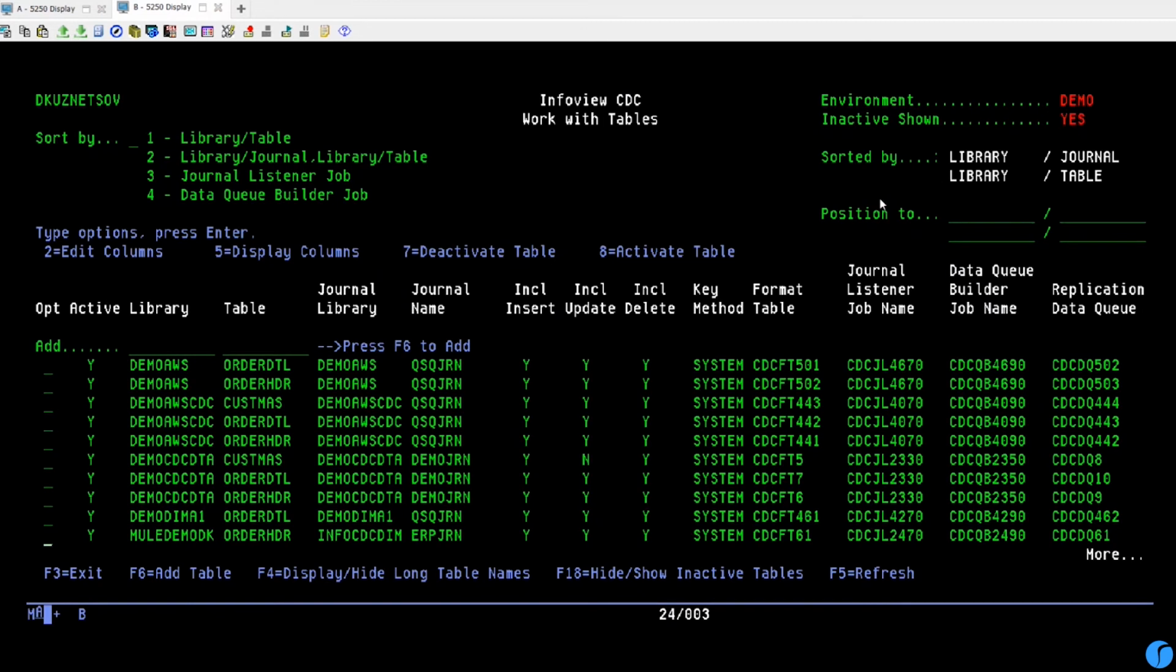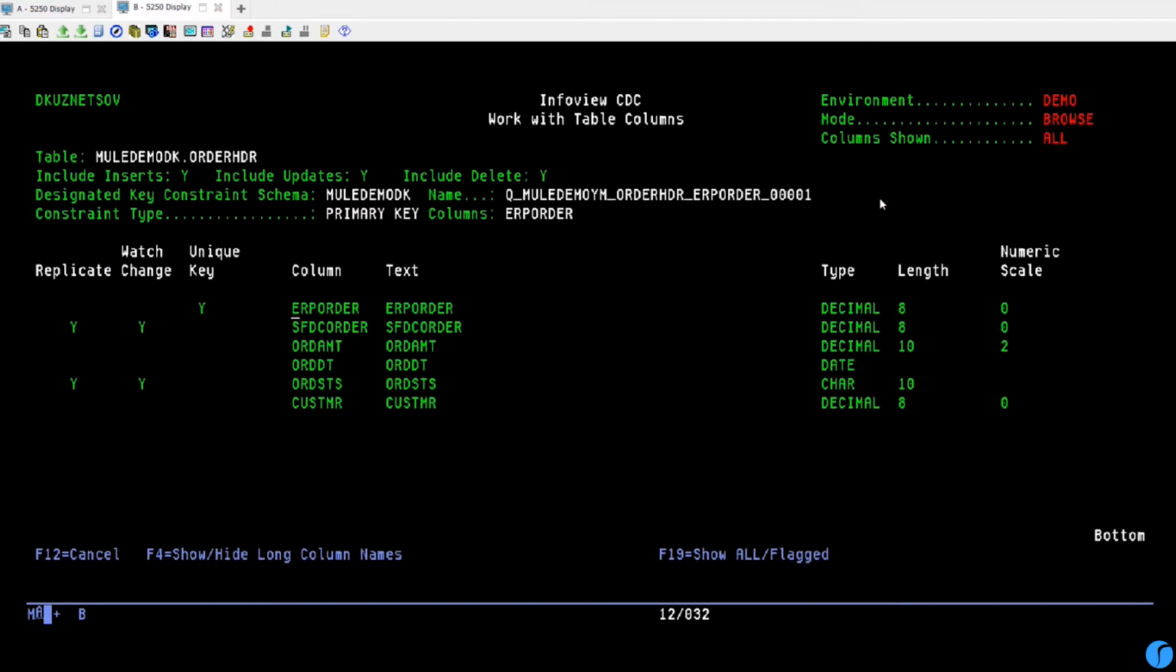And let me just show the configuration here. As you can see, we define a table, ERP order header in library Mule Demo DK. That's my demo library. And here the product automatically pulls the information about that table from the system.